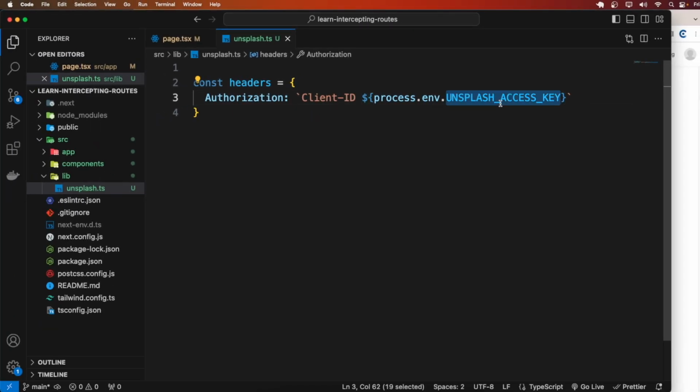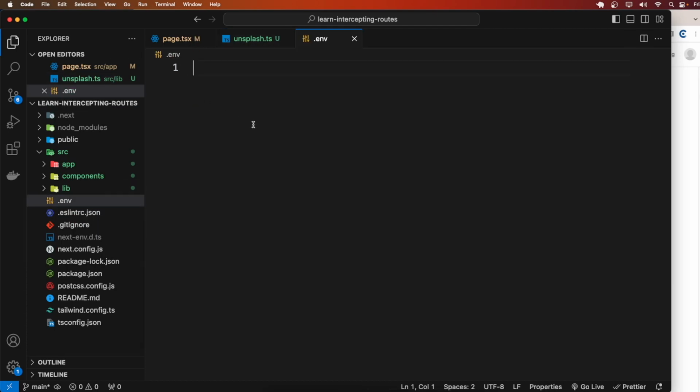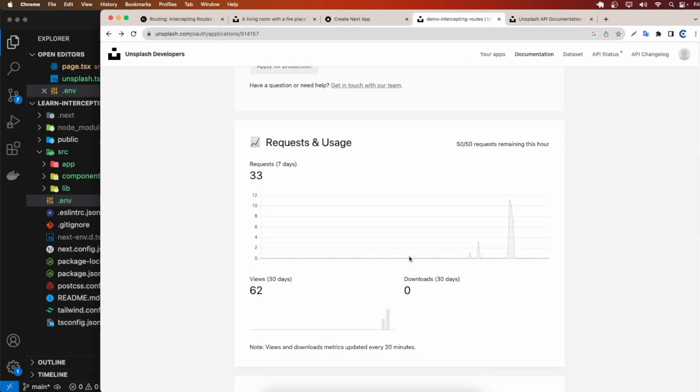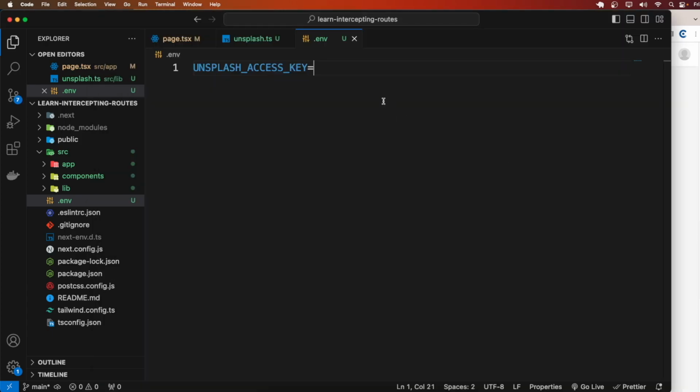All right, so let's copy this name, and I'm going to create a file called .env, and in here I'm going to put UNSPLASH_ACCESS_KEY set equal to, and we can go back and take a look at my access key. This one, I'm going to copy that. Let's paste that in here, just like so.